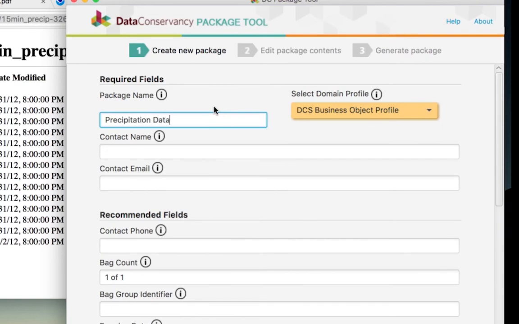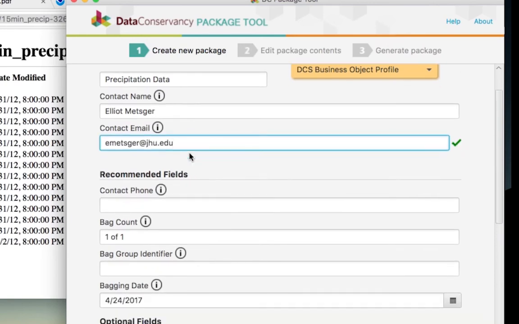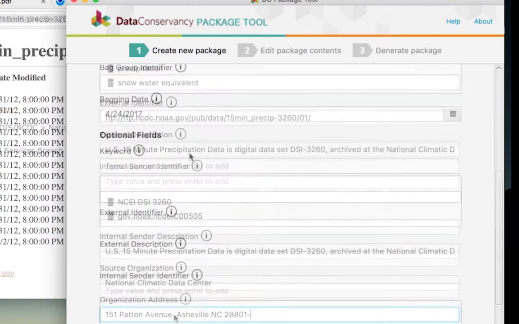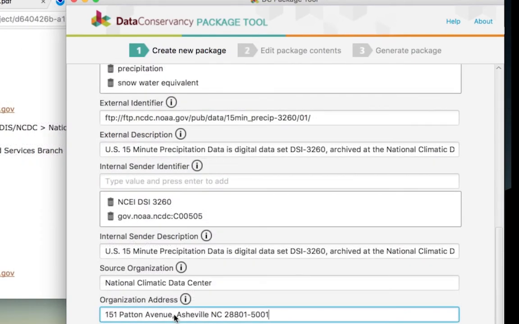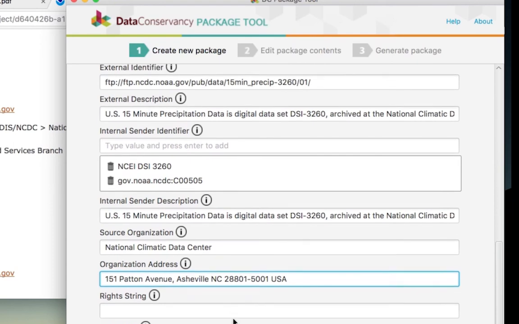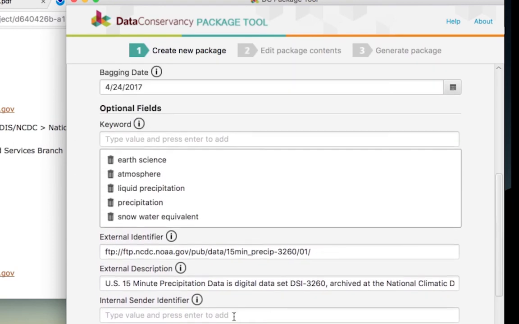The Packaging Tool prompts the user to enter in some required metadata with additional fields for recommended and optional data. I'm simply copying and pasting the metadata into the Packaging Tool from the online documentation for the precipitation dataset. Audience members familiar with the BagIt specification will find these metadata fields familiar. They will be serialized as BagIt metadata when the package is generated.